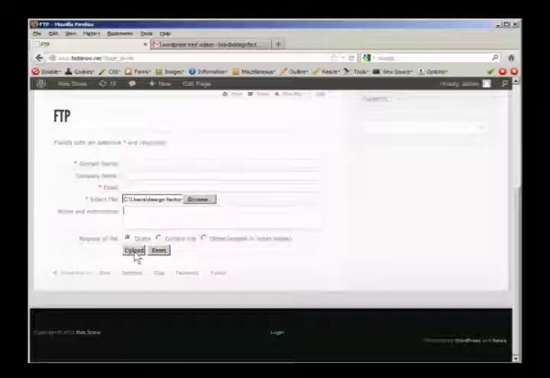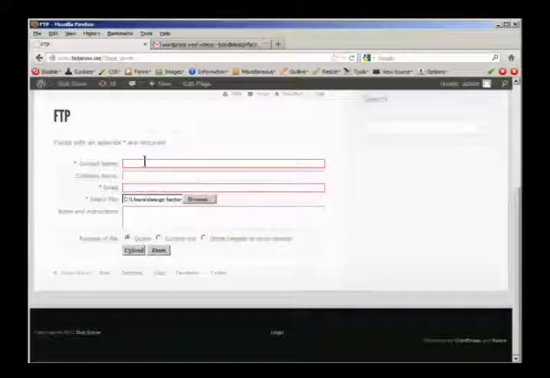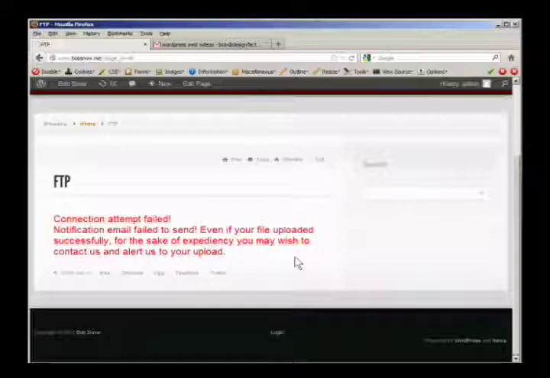Now, I'm going to get a warning right now. It says it's not going to work. Oh, I didn't fill anything in. Blah, blah, blah, email. And upload. So I'm going to get an attempt failed, and it's just because right now I don't have my FTP settings set up in here.